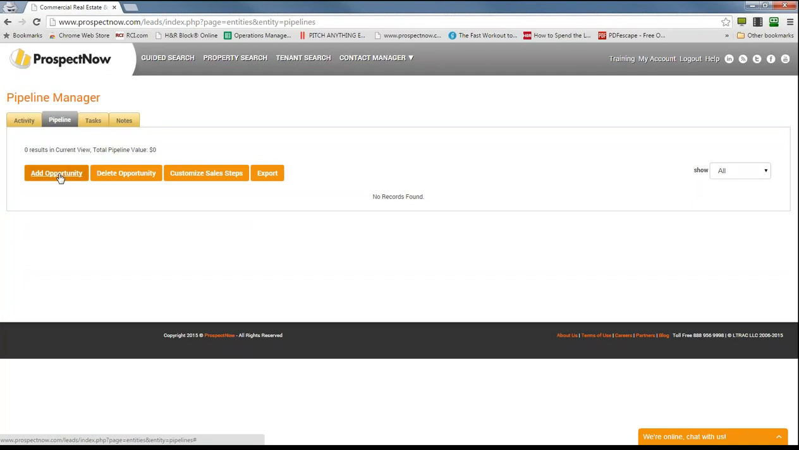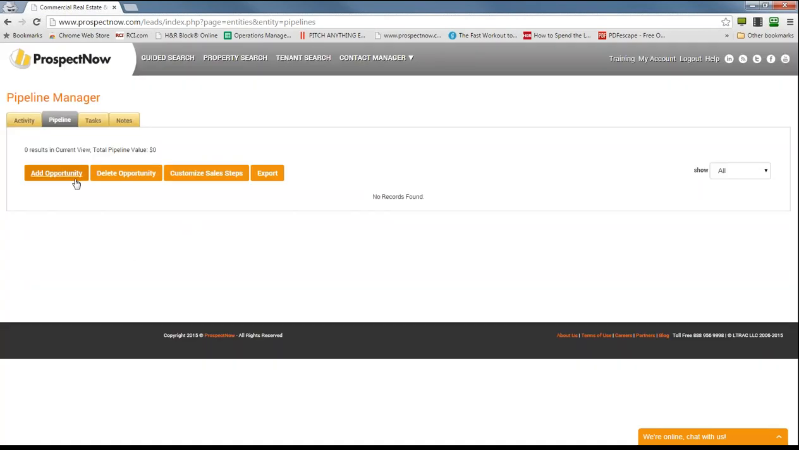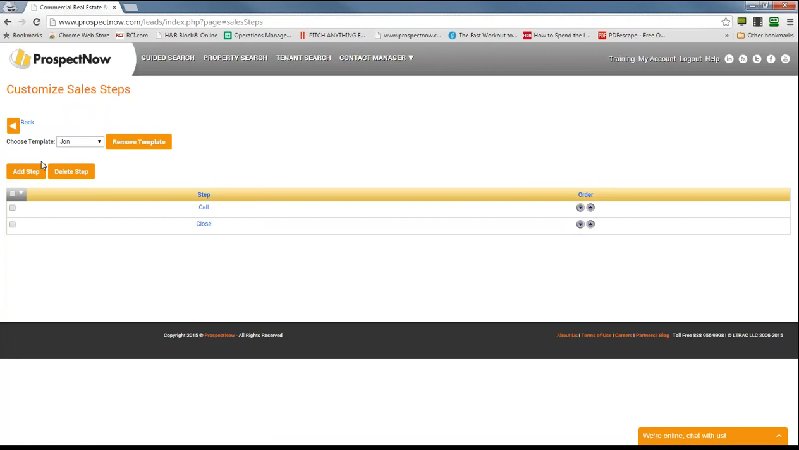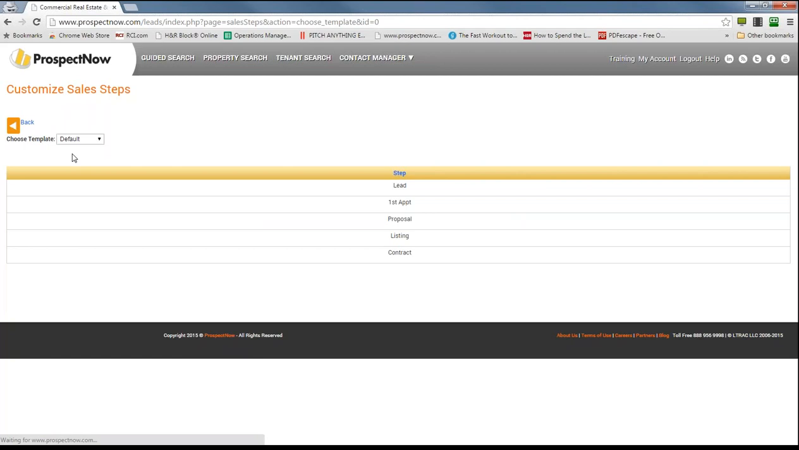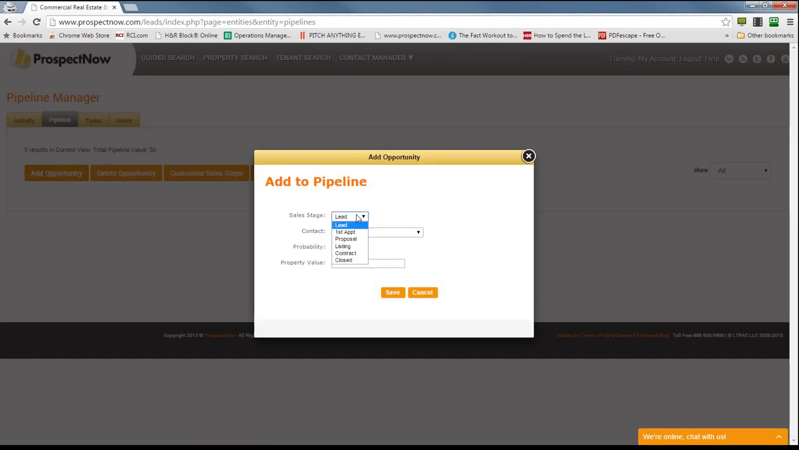So you can get to these different options from within these tabs very, very easily. So the pipeline allows you to create opportunities based on specific sales stages. So I've just got call, close, and closed, right? It's very simple. I can customize my sales steps. So this is a template. I can do another template here. I'll just do the default template. So this is what you'll see as a standard offering with ProspectNow. And you can see my sales stages change: lead, first appointment, proposal, listing, contract, close. And at each stage, you can plug in different probabilities, different values.